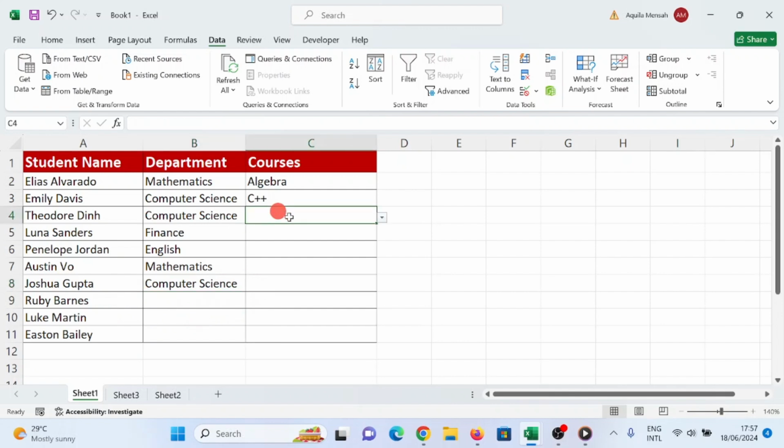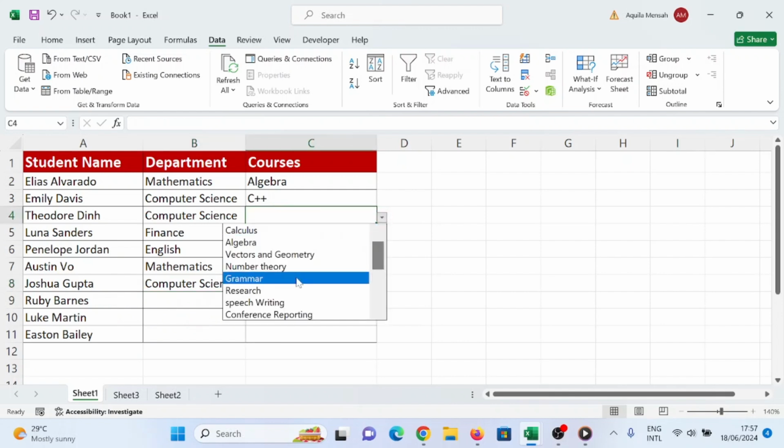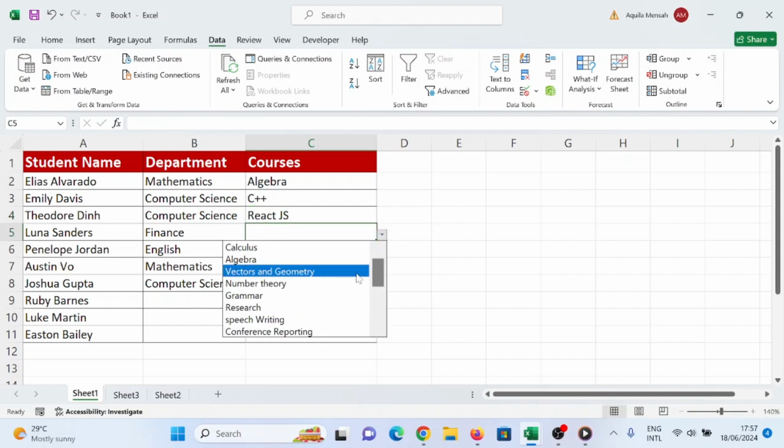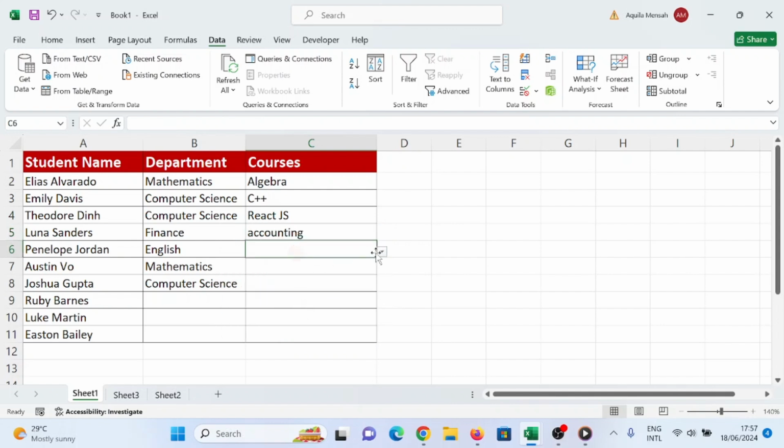If I go to the courses column, I can also select the course the student is studying under the department. It's easy to just select them without having to type the information manually into the cells.